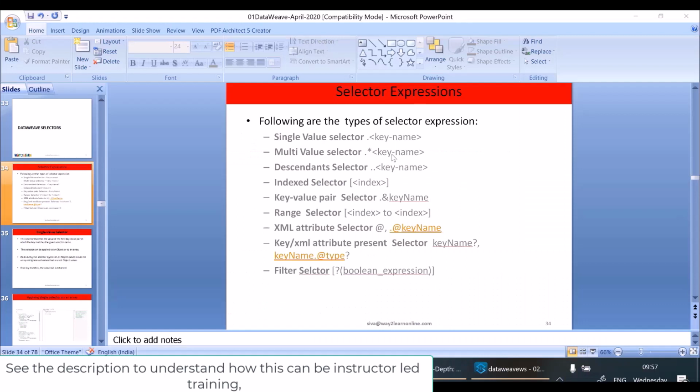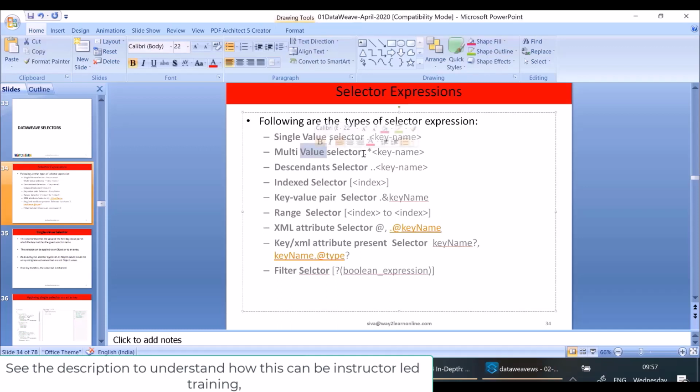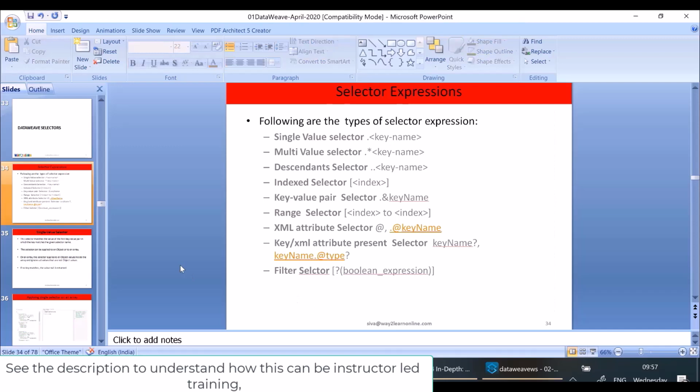So these are the list of selectors in Dataweave. Single value selector, which is nothing but dot. Multi-value selector, which is nothing but dot star key name. Descendant selector, which is nothing but dot dot. Indexer selector, key value pair selector, range selector, all this. Let me show all of them with examples.